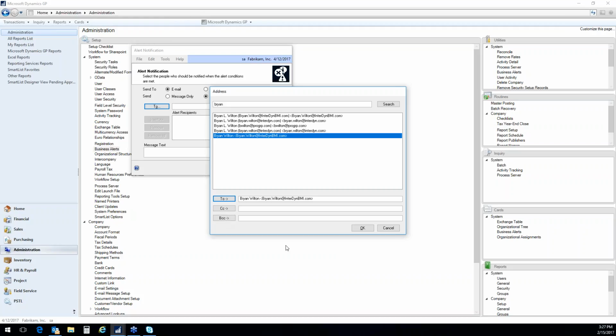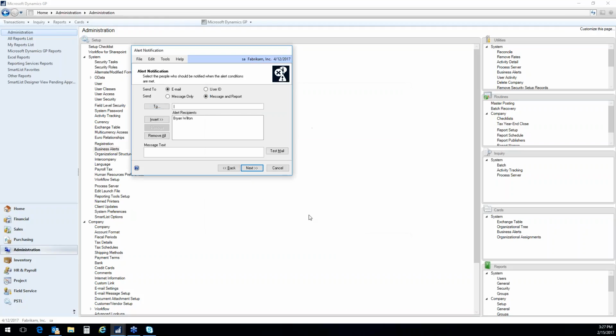Of course, you've got the standard Outlook functionality here, so I could add on as many users as I need. There's really no limit. The email is going to go to me. Then what do I want the message text to actually have in there? These users are still in GP. And we'll say next.